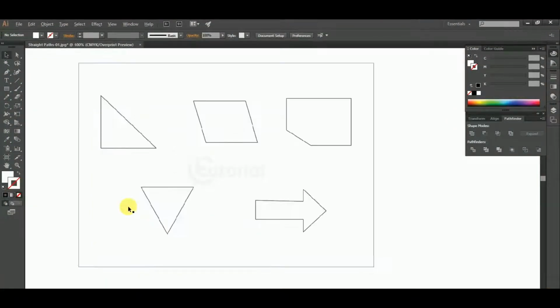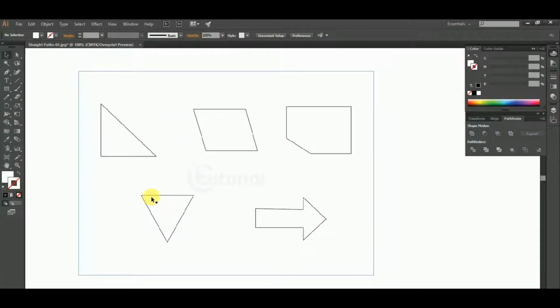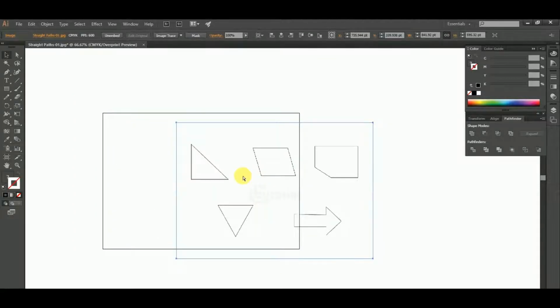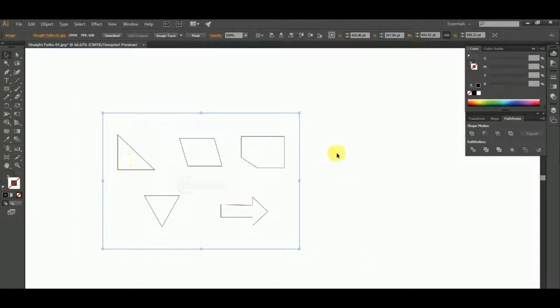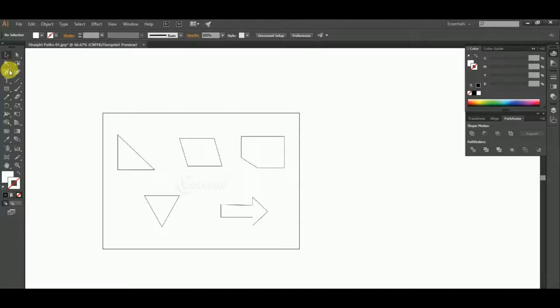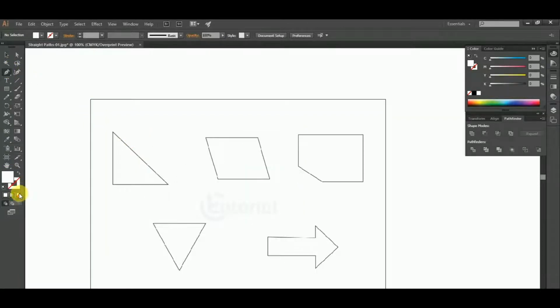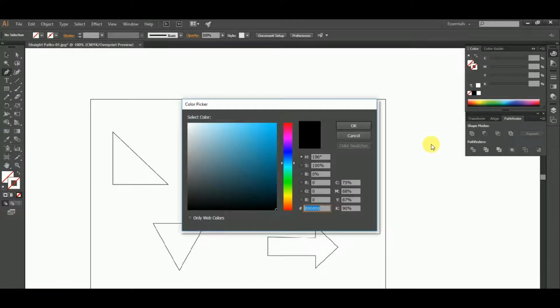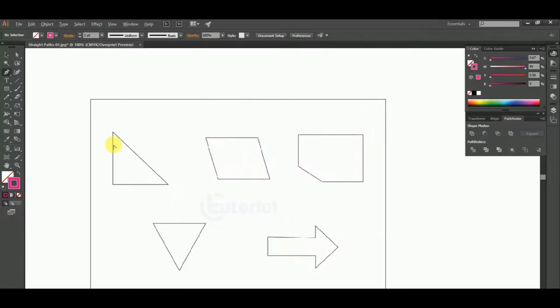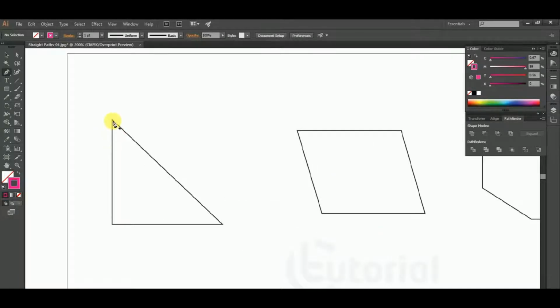So you can see I have taken an image and all of them are straight paths. So I am going to take the pen tool and change the outline color. I am going to draw this one first.